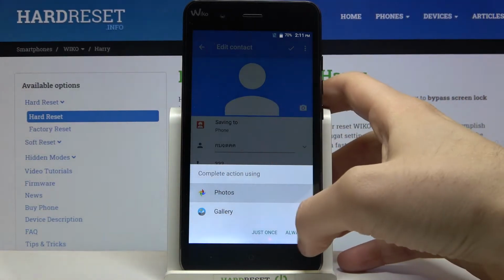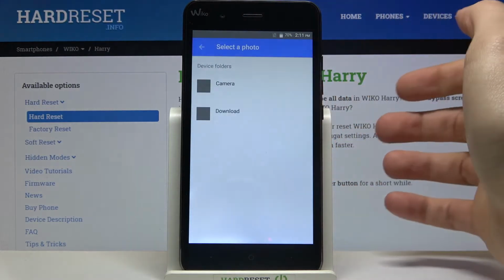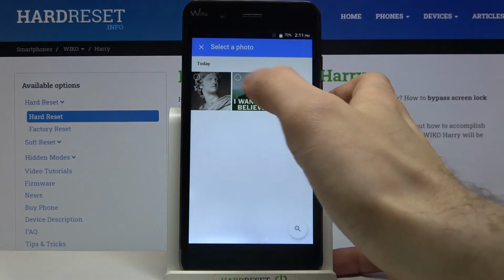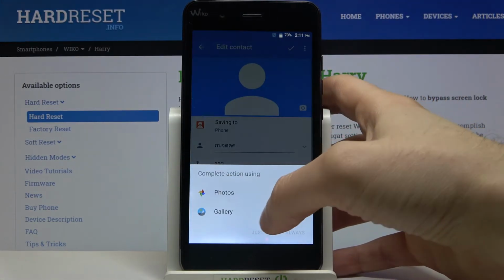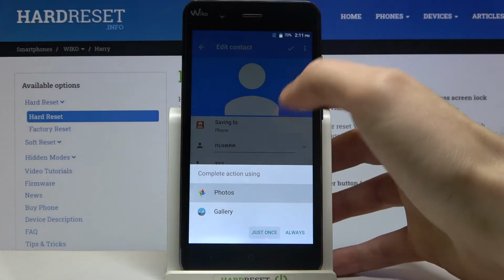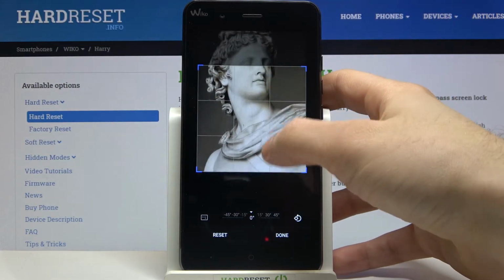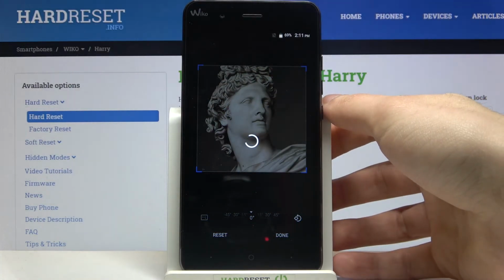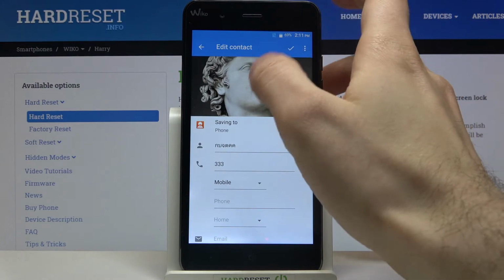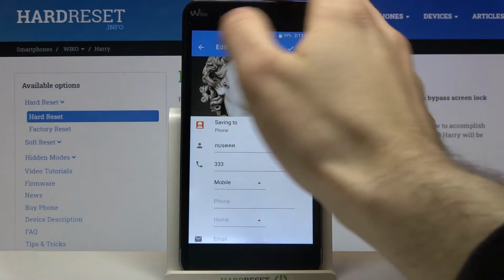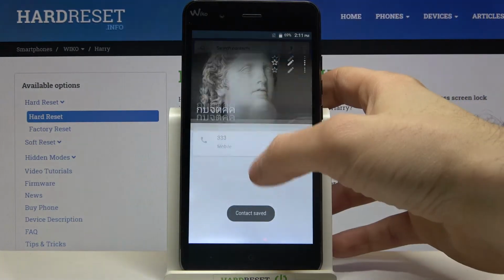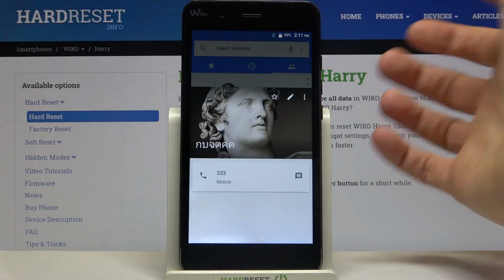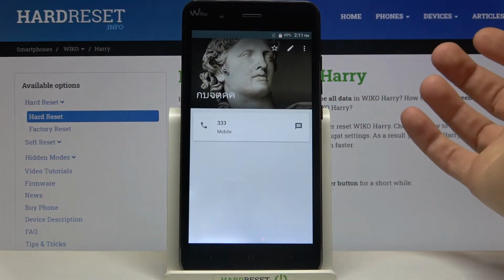Let's select our photo. Next you have to adjust it here and tap done, and the image will be added. Then save it here, and as you can see, now our contact has an avatar.